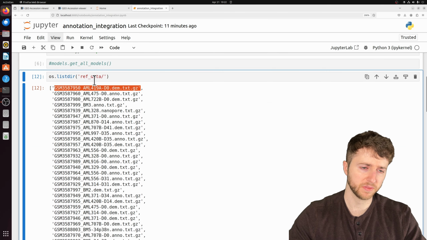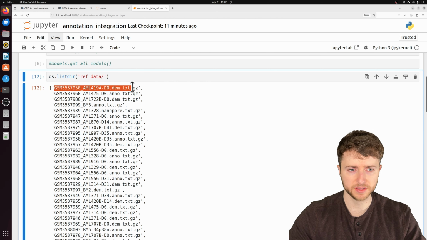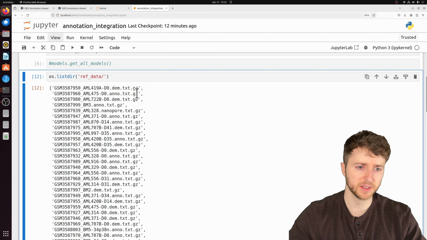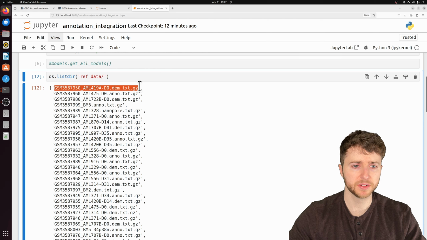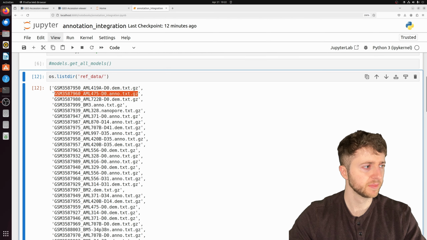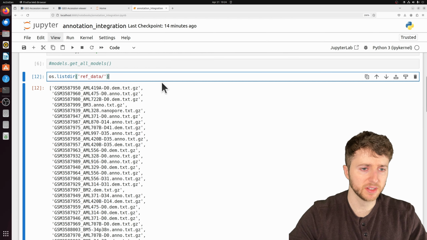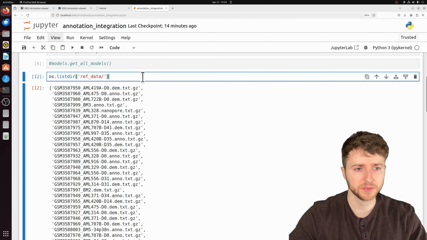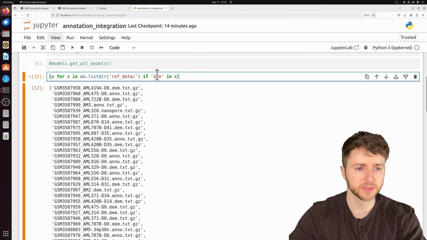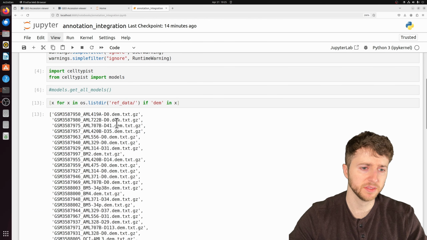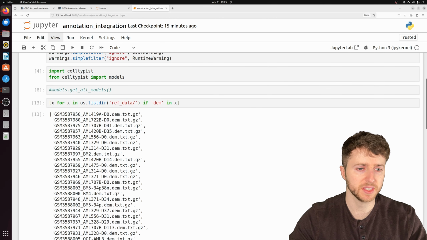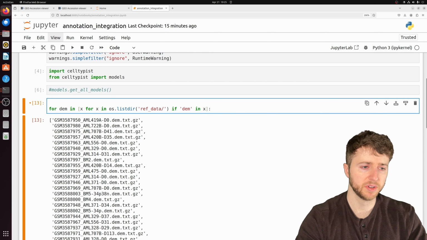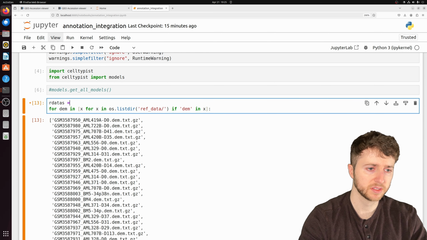For our first reference data set, they're just tab delimited text files of the matrices and the corresponding annotation files. So for each sample, we need to load in the matrix file, and we need to add the annotations to them. In this case, out of the data they deposited, I'm only interested in these DEM files. So I can filter out this list to only get the DEM files. And then I'm just going to loop over this list of DEM files. And then our output is going to be this RDatas list.